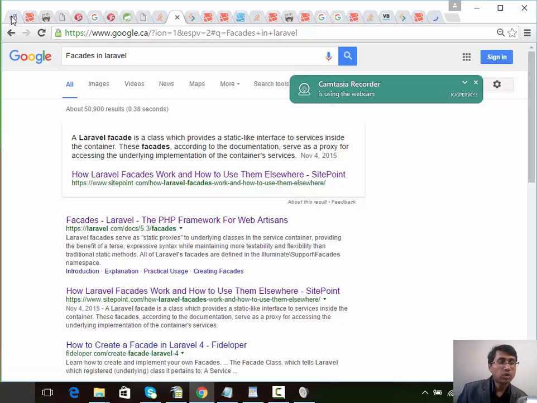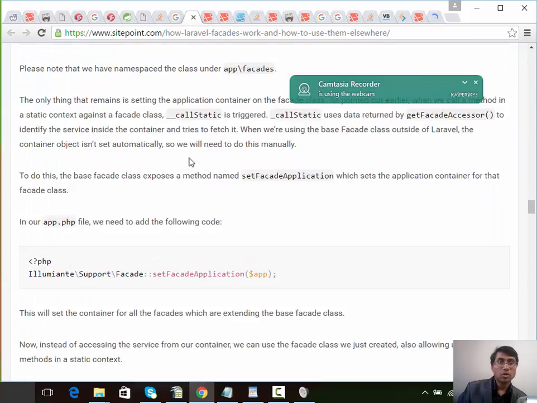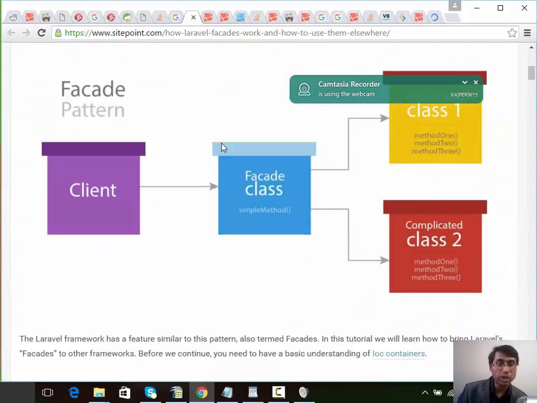I think one of the questions here was what is a facade. Just a static-like interface to utilize the services inside the container. Laravel has many services defined. You use them through these facades. Okay, this will be a long, theoretical discussion, I believe.